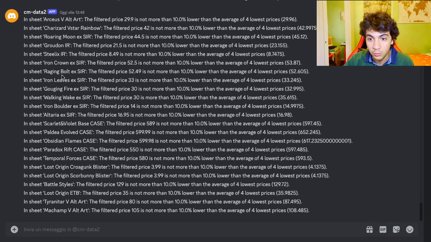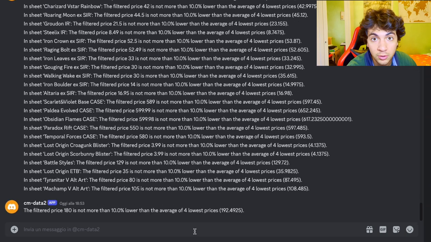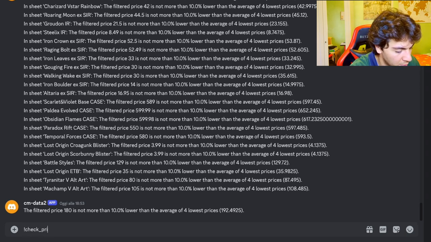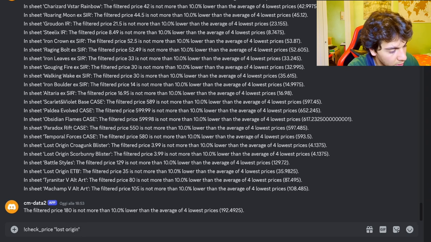I added a function which basically will tell you if there is an item whose price is significantly lower, and you yourself can decide how much lower you want it to be. So let me give you an example. Let's try to use the command ourselves. We're going to need the exclamation point, which is all explained in the Discord. There is a dedicated section called bot commands, and then check price, which is the name of the command. Then we need to add what item we want to check. Let's do Lost Origin. So it's going to check for Lost Origin booster boxes. And then we need to tell it a percentage.